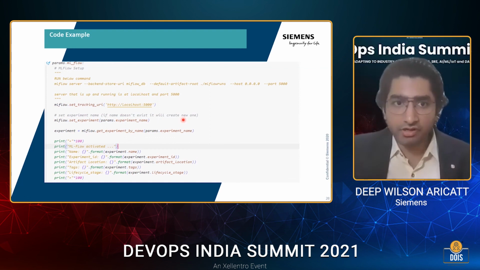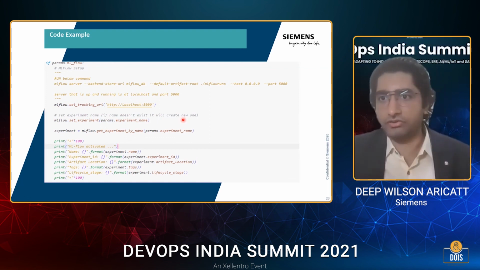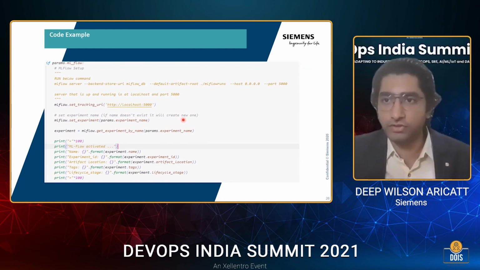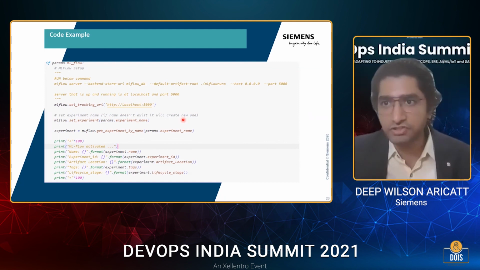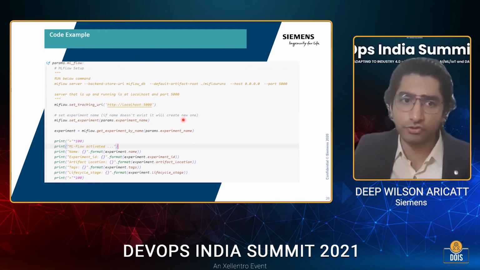Once you get your tracking URL, you can go to your localhost, and you will already have a UI which is going to be beneficial when it comes to tracking. And I'll be showing ahead some screenshots of the UI which I used to retrain my model. So moving on to the next slide.